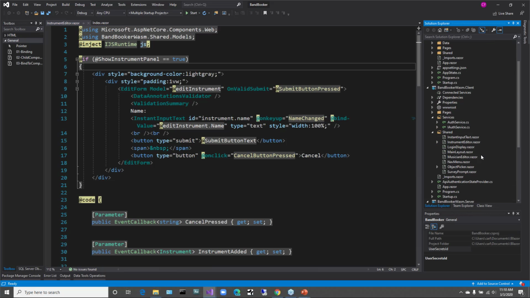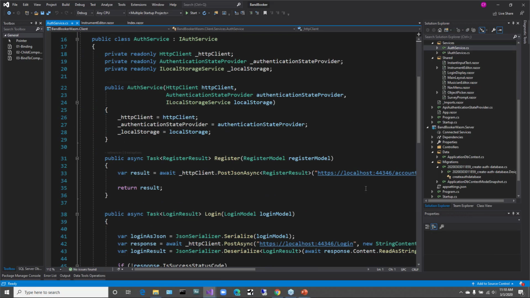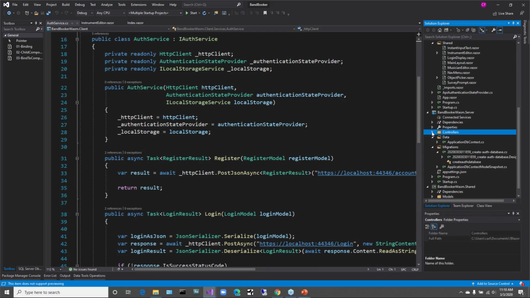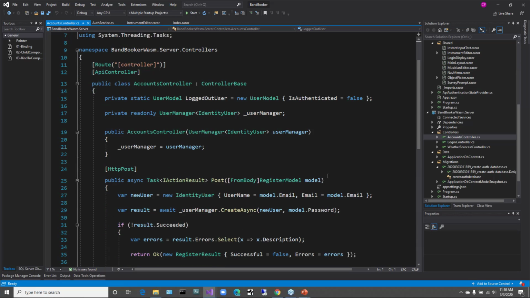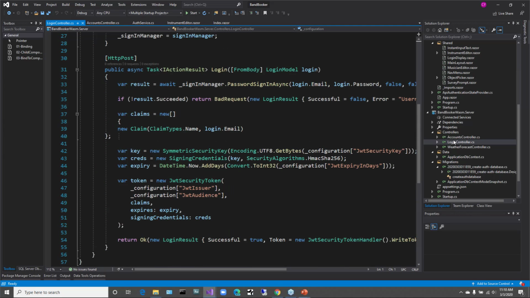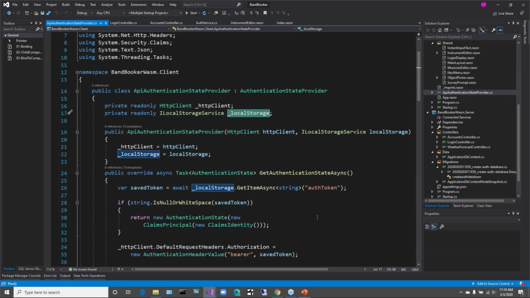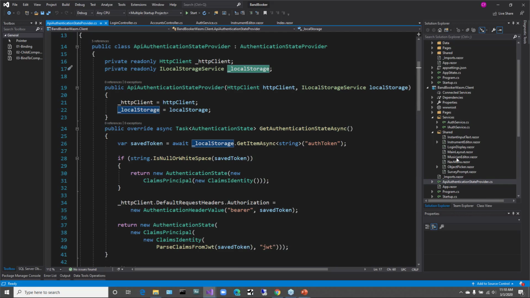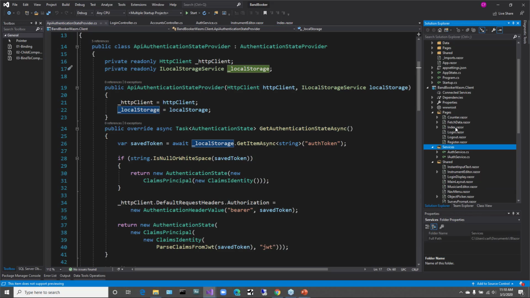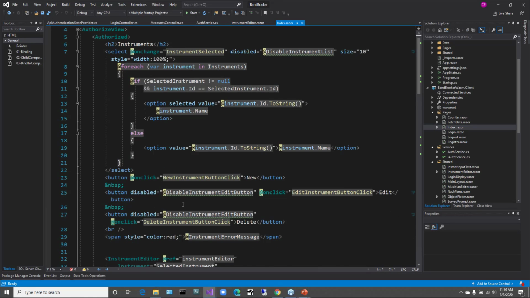On the client, you have an auth service that calls register and log in. The APIs have a register controller and accounts controller for registration, and a login controller that delivers the JWT token. On the client side, you have an authentication state provider that uses local storage to store and retrieve it. And in the UI pages, I've got an authorized view, and if I'm authorized, I can see all this stuff.